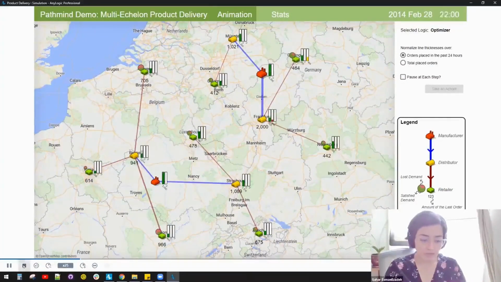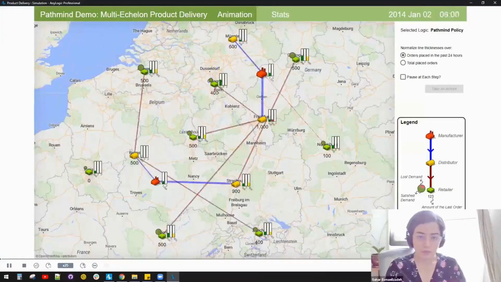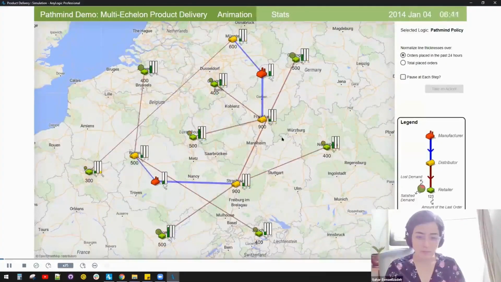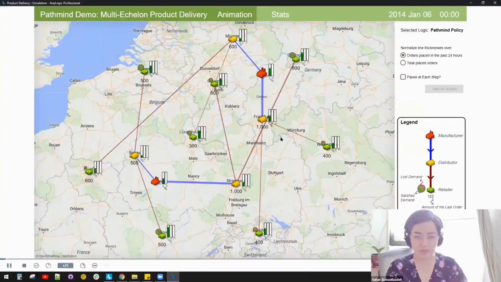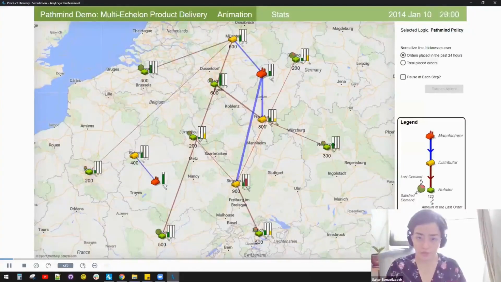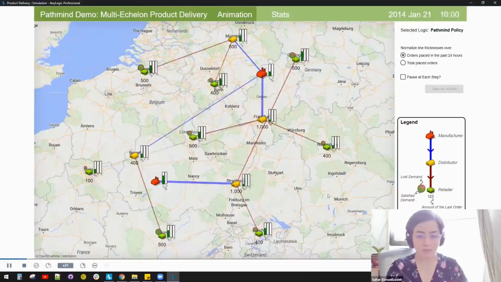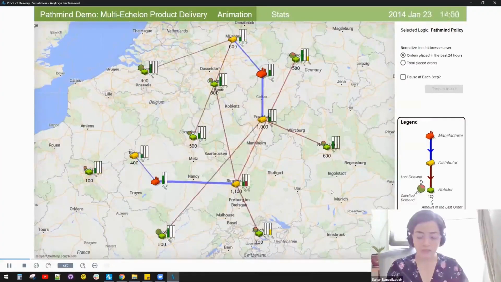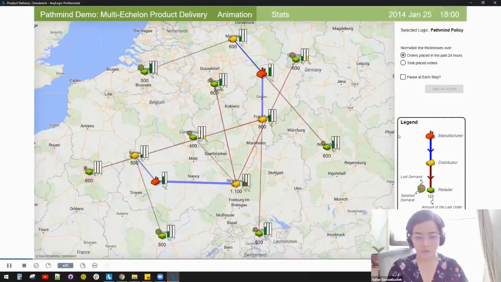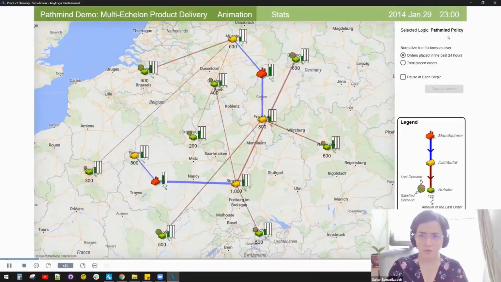Now going back and running with the policy. The policy at each day dynamically chooses where to order from and how much to order. The Pathmind policy in this model beats the heuristic optimizer by about 30%.